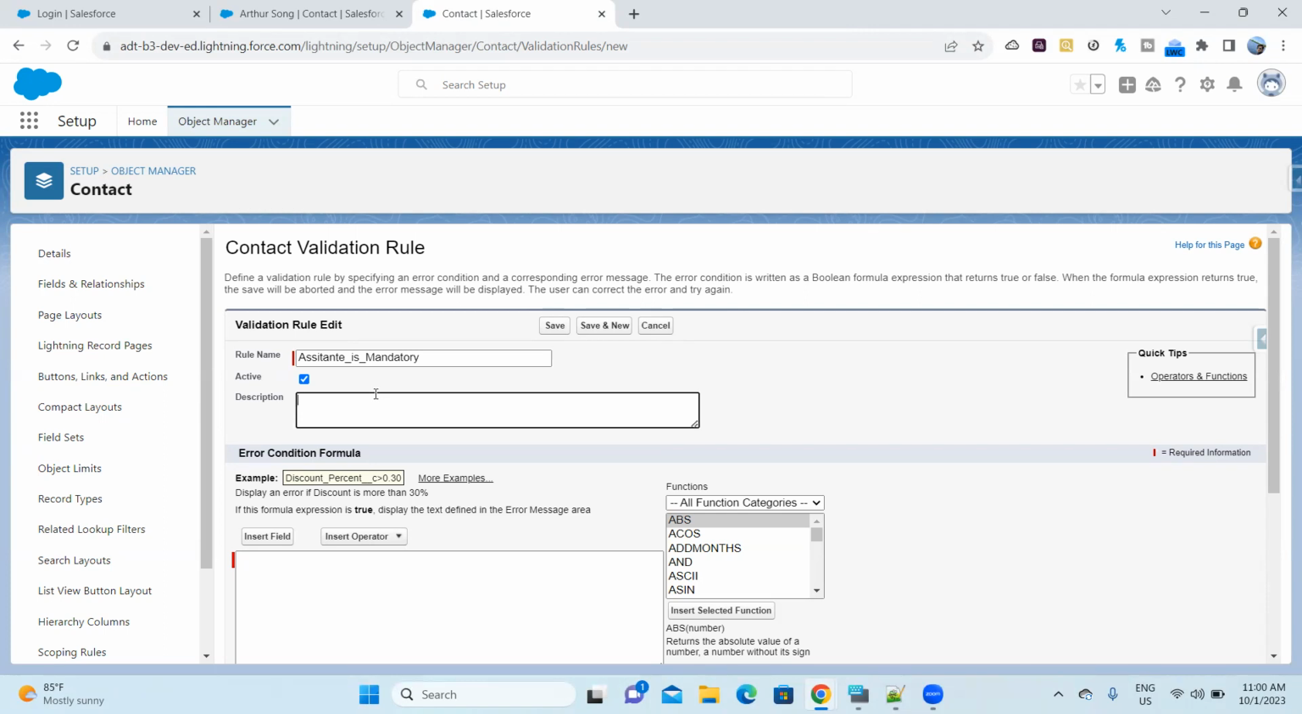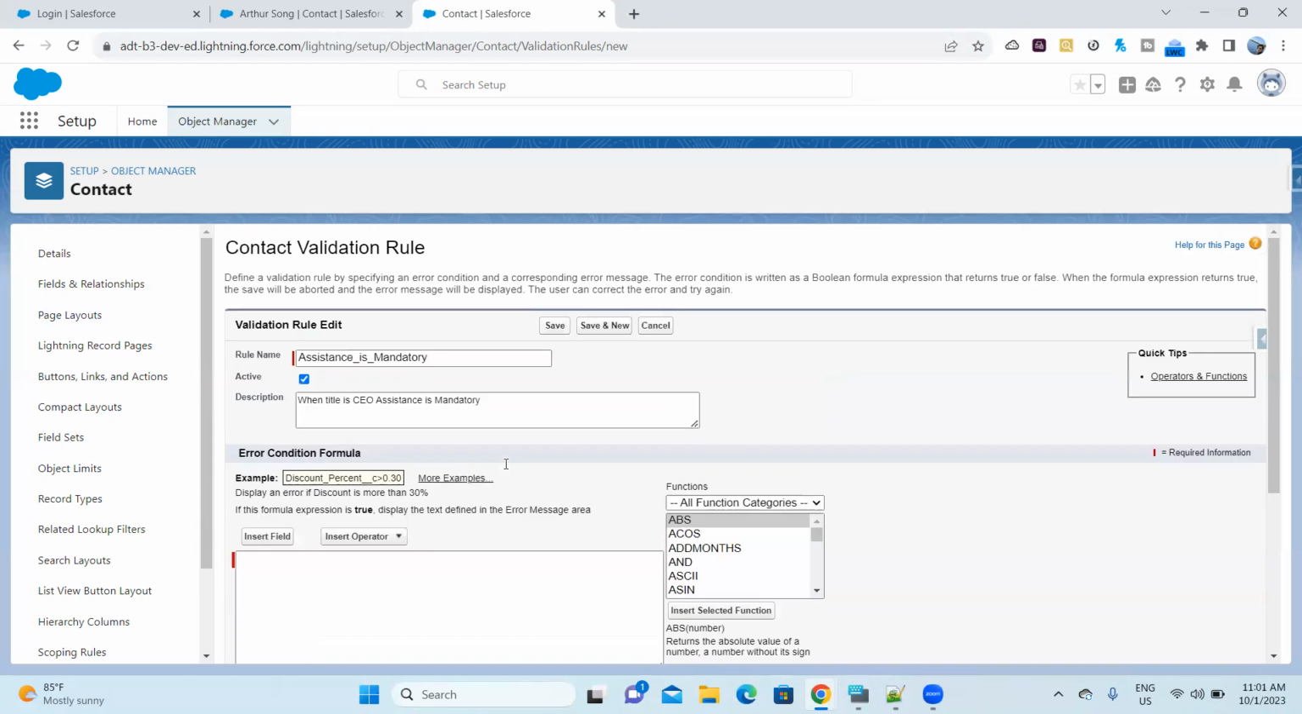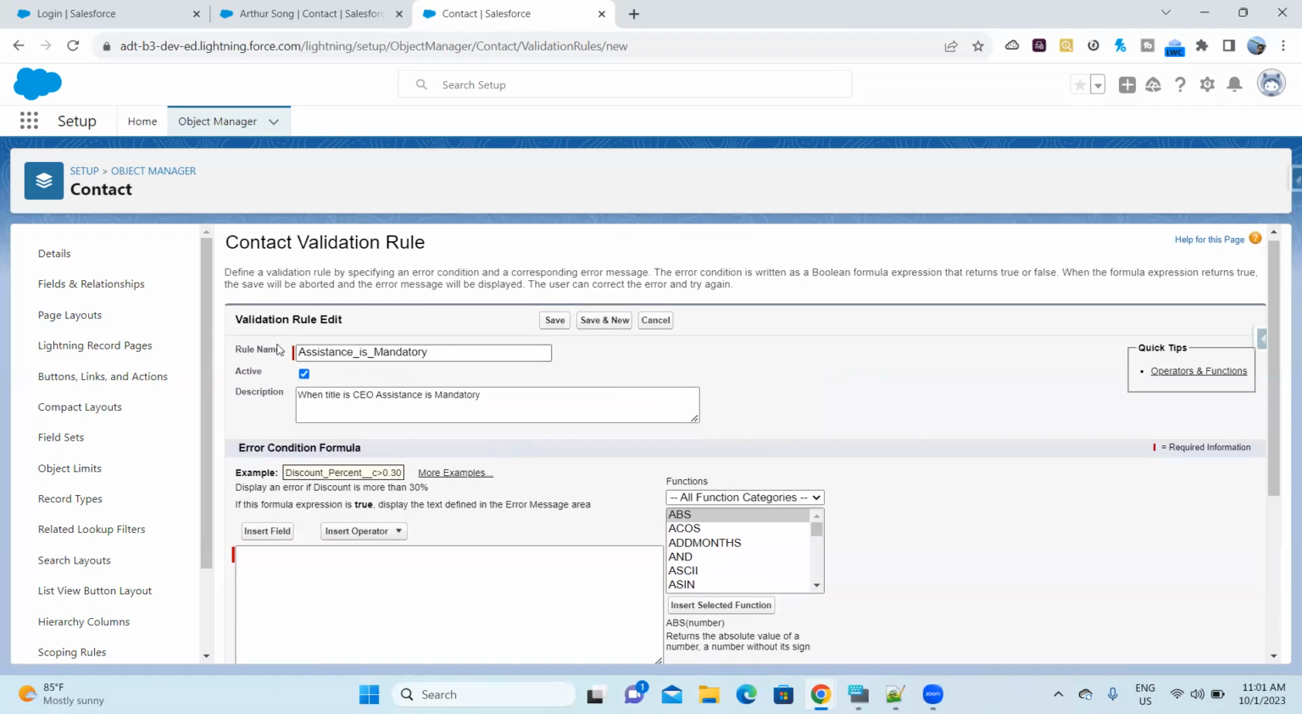Assistant is mandatory. So, description, whatever you want to give, you can give. When title is CEO, assistant is mandatory. Okay, so you can give this. So that is your description. So this is the first part.